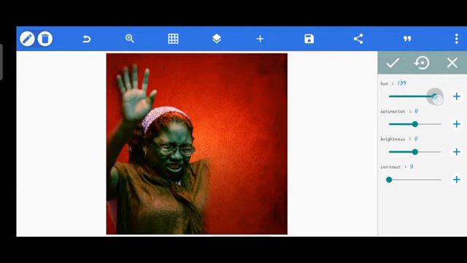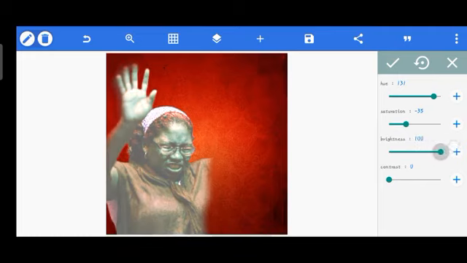I think at 130 it's going to look reddish. Okay, so let's just leave this at 131. Then we are going to reduce the saturation a little bit, to around 35. Then the brightness, we are going to increase it really well, and the contrast we are going to increase very well again.